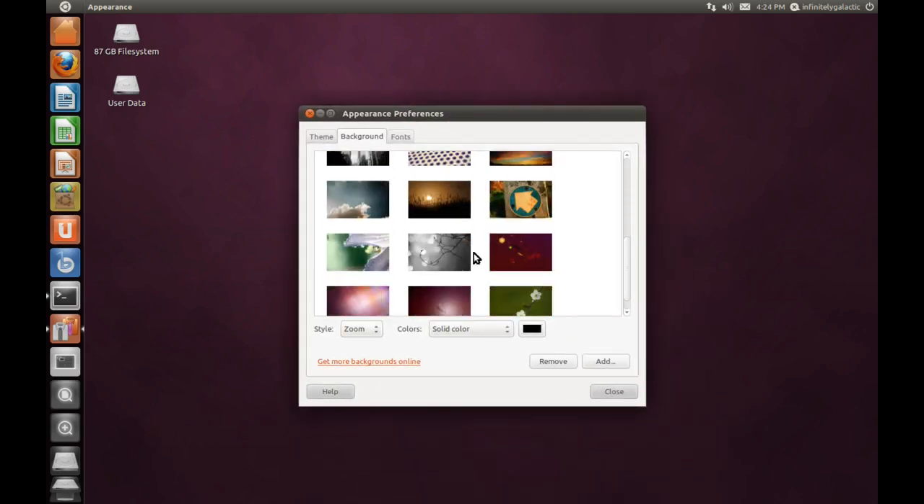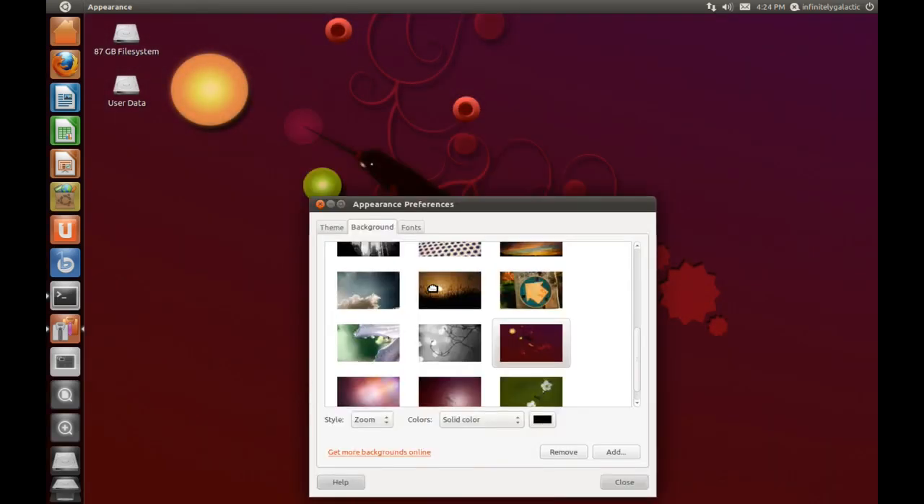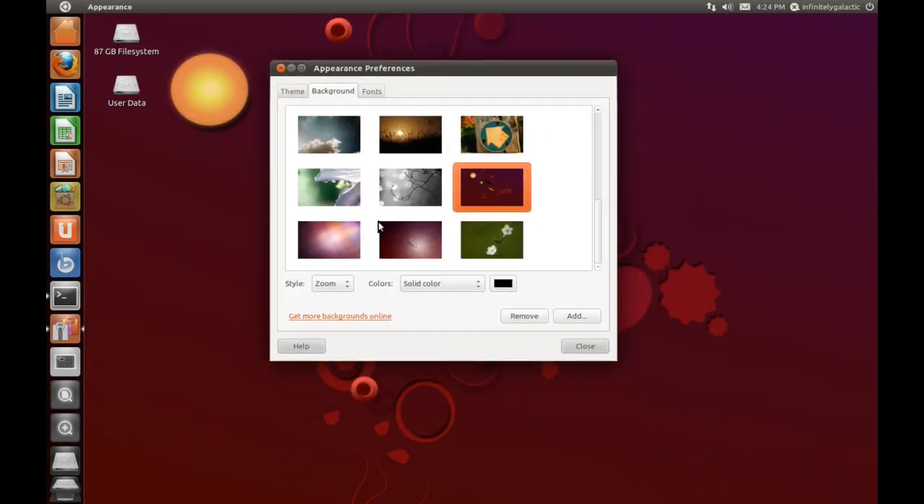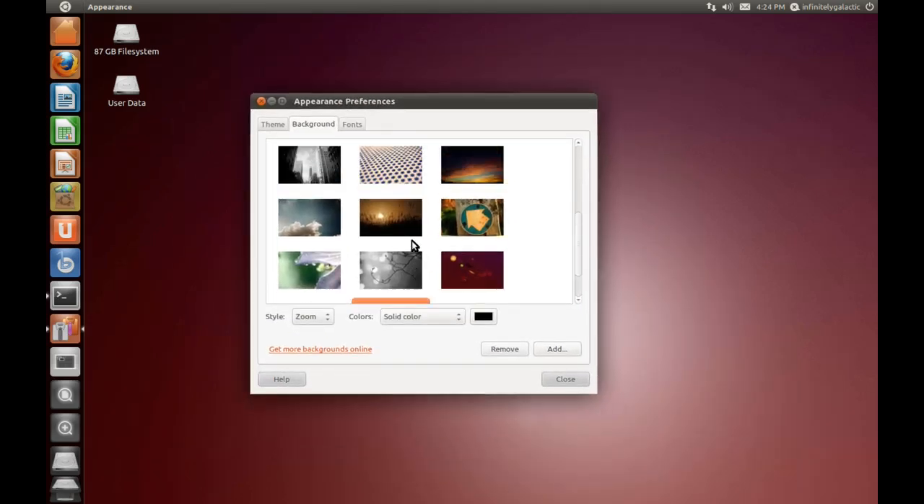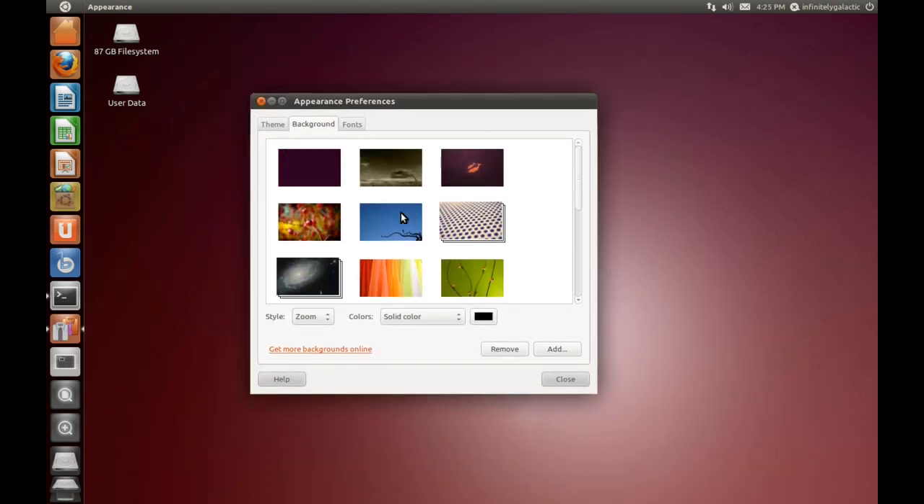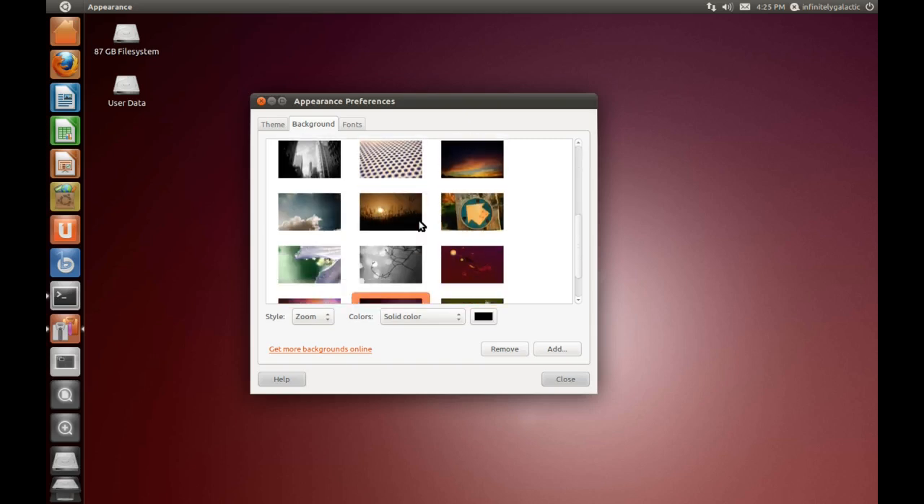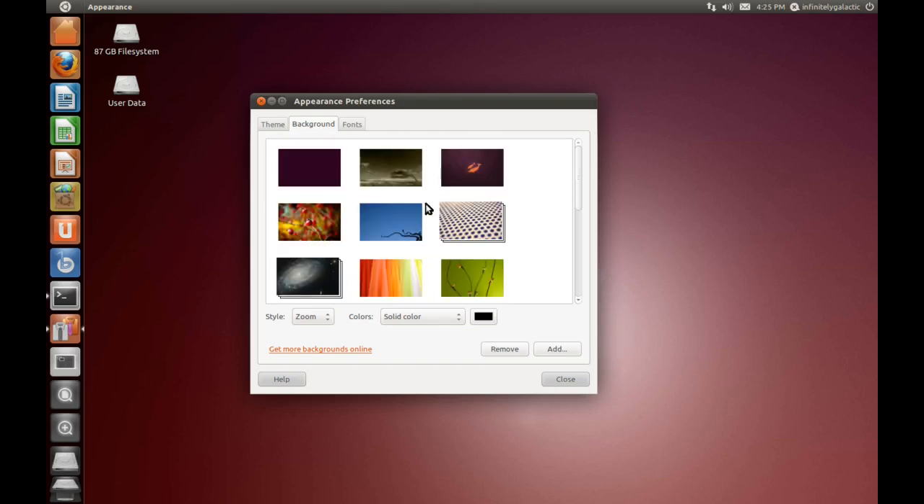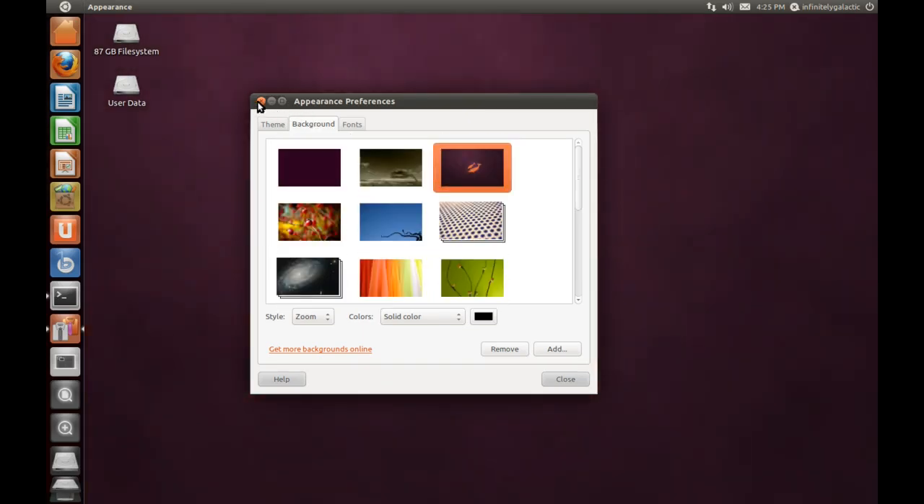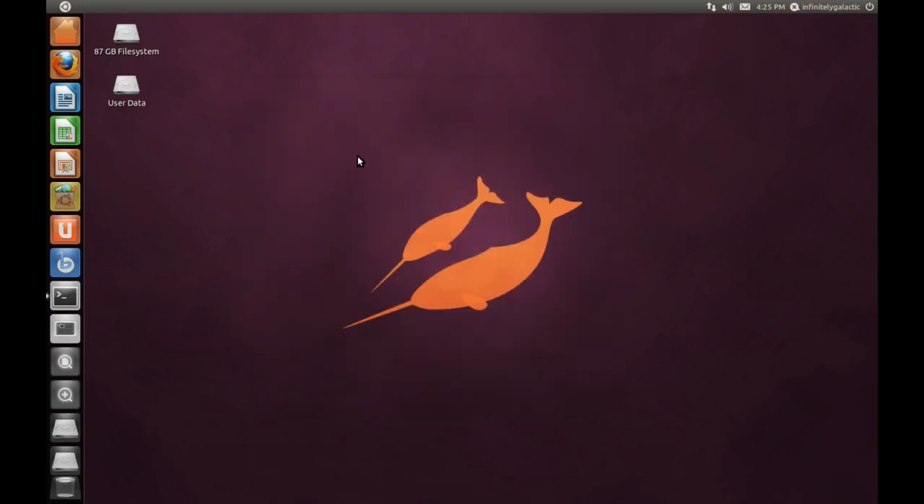So we've got a few narwhal ones here. We've got another one here, which again, very nice, very, very purpley. We got a lot of purple in this release. And we've also got the photography ones, which are also very nice. So, oh wow, picking one is a bit of a decision. Okay, I think I'll go for the narwhal one. Okay, let's move on to Unity.